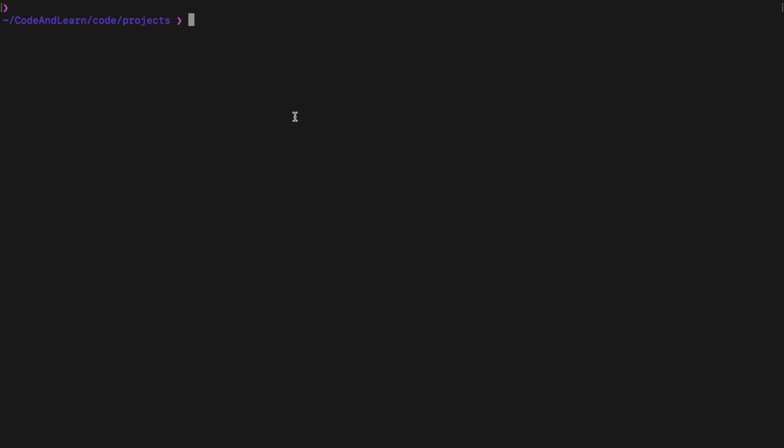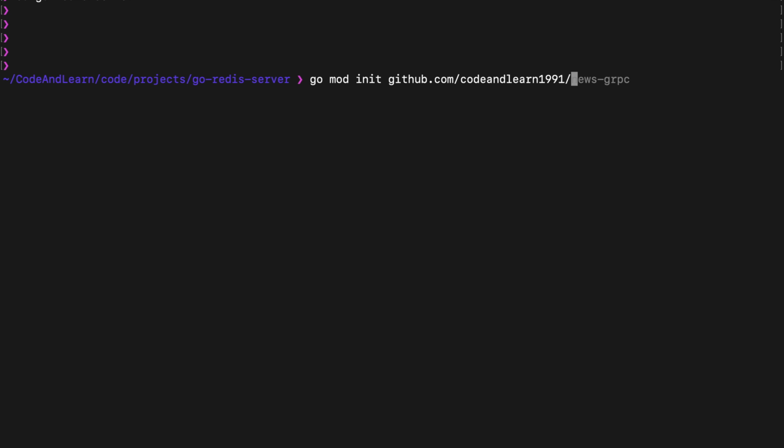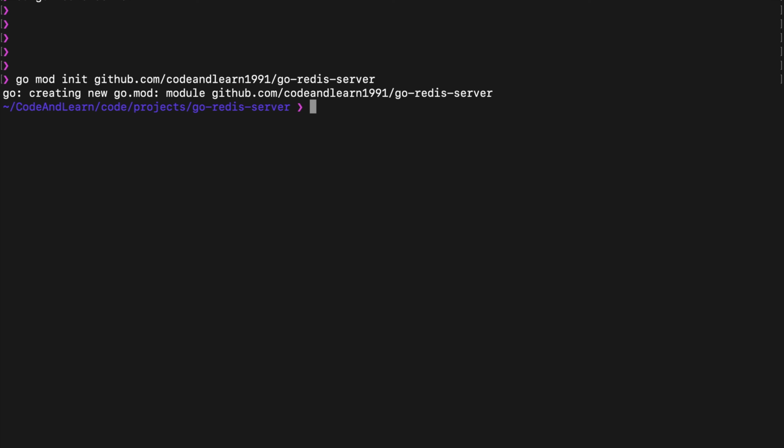So let's do that. First, I'm going to create a directory, Go Redis server, then cd into Go Redis server. And the first thing I'm going to do is create a Go project. So go mod init github.com/codeandlearn1991 and then Go Redis server. Cool. So that's create our Go mod.